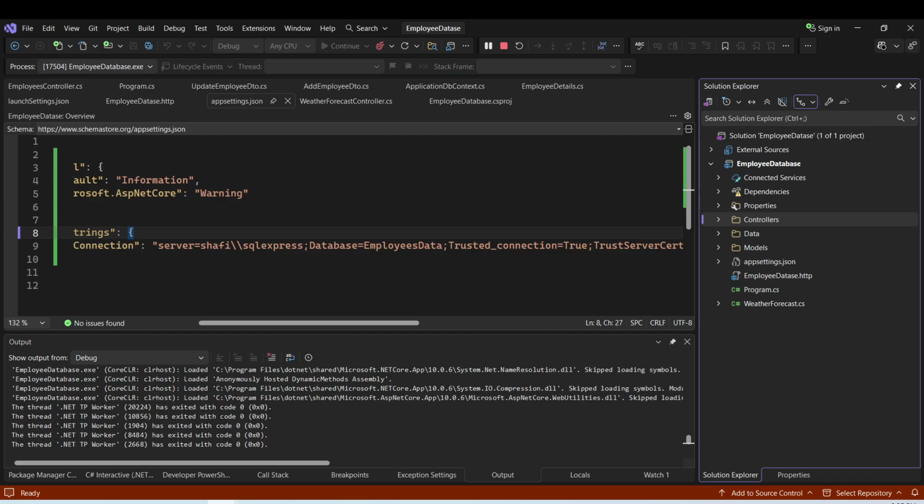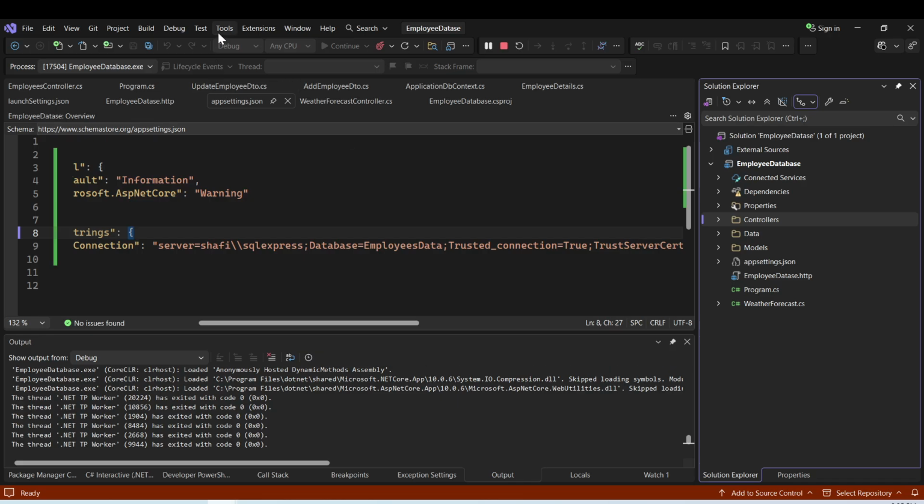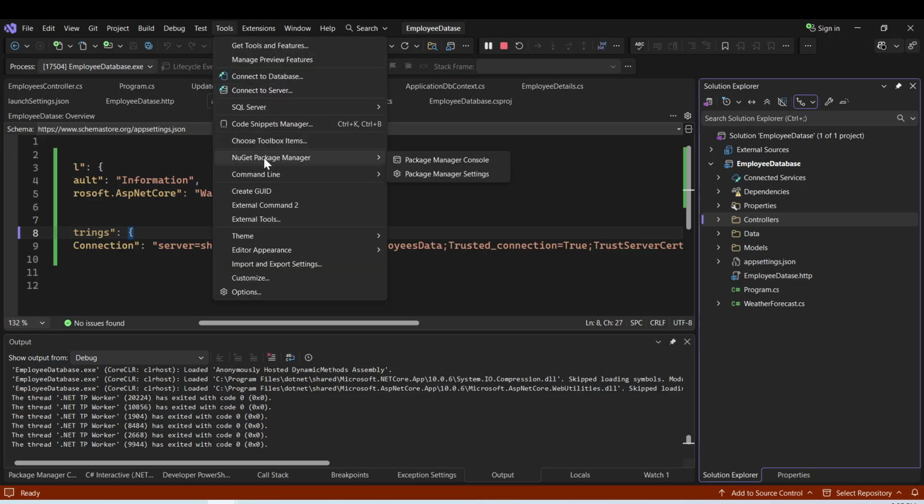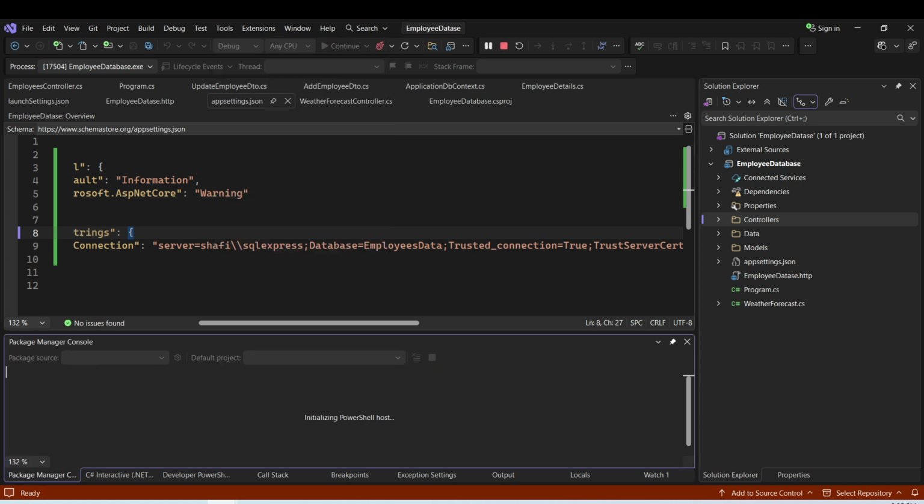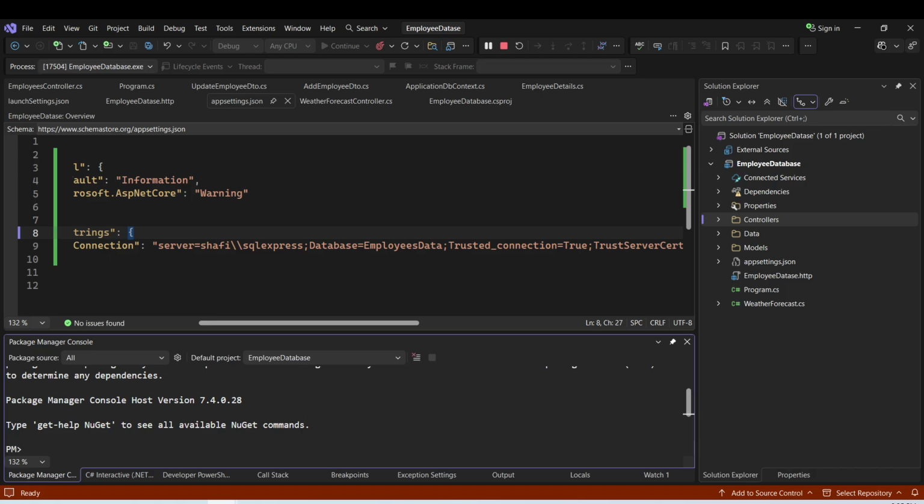So I need to open the package manager console. Go to the tools, NuGet package manager, and package manager console. And here, run the command. Okay. The first command is add migration. And you can name anything. I'll name this as initial migration, because this is the first time it is migrating for this project.